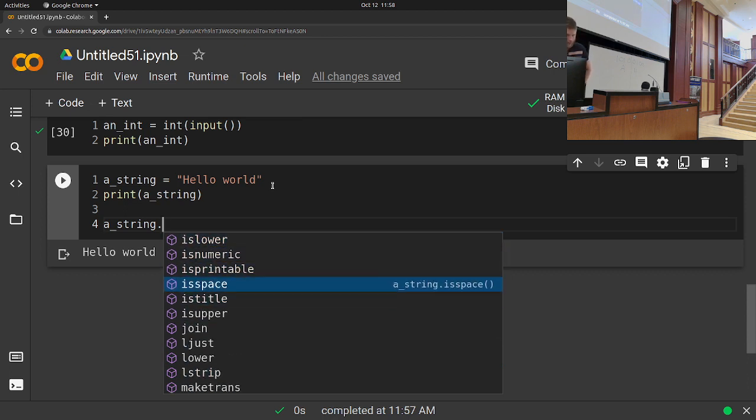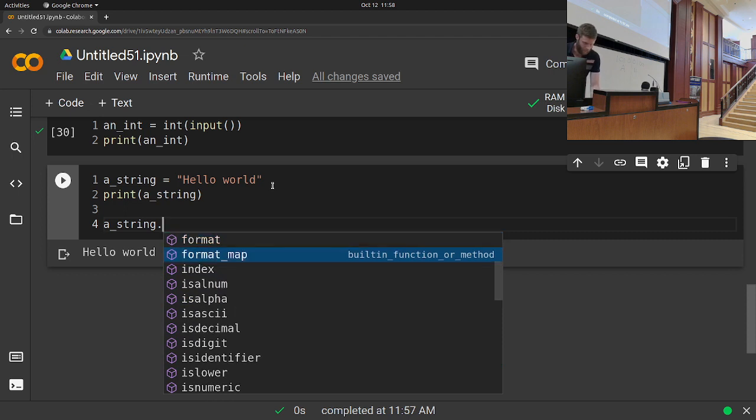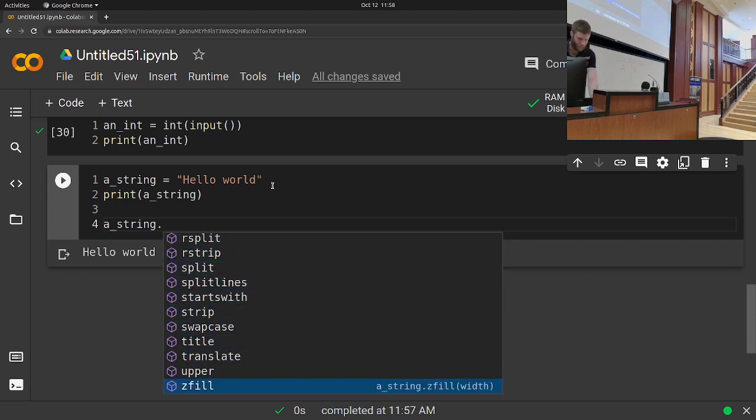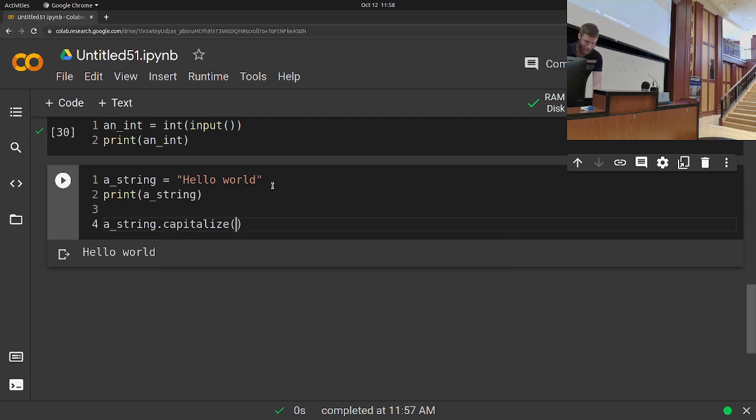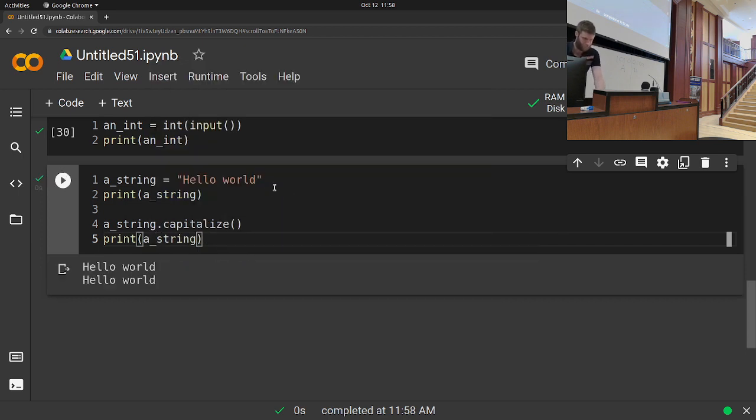If I do capitalize, oh, I guess it returns.